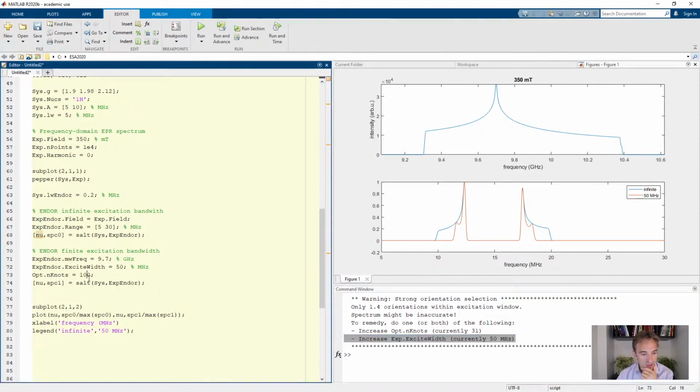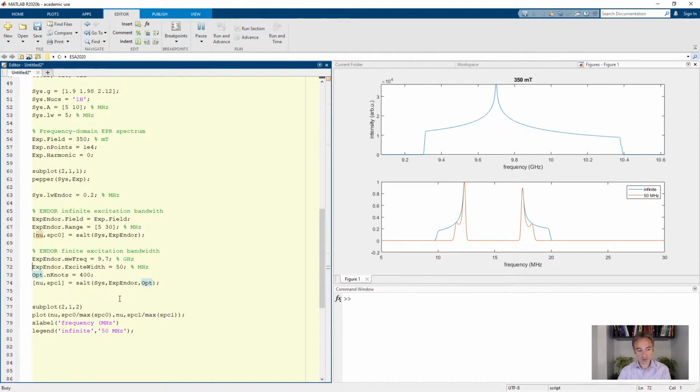So let's increase the number of orientations. Let's bring it up to, let's say, 400. What we forgot is to feed in opt to salt. That's why we still get the same error message. Okay, so I changed n knots to 400 and included opt as a third parameter to salt. And we need this only for the finite excitation bandwidth simulation. Now, of course, this will take a little longer.